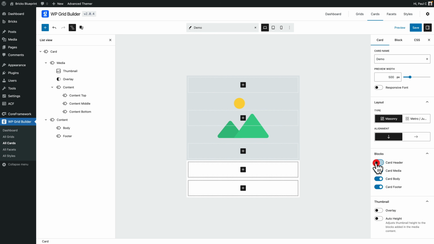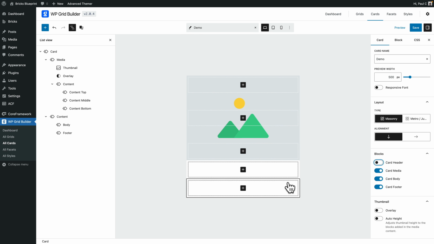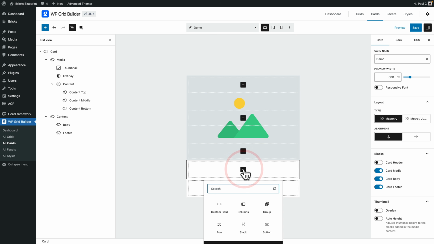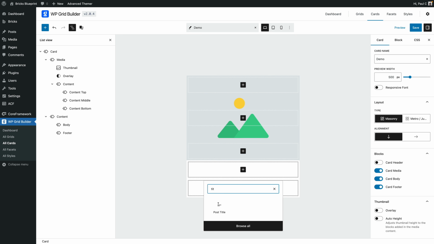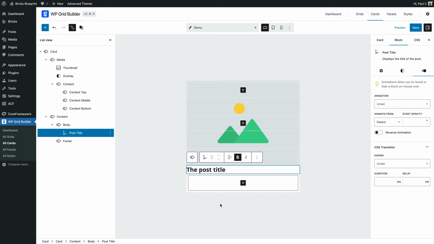Let's remove the card header, and we now have these various different pieces. Now we start building out exactly what we want in any of these pieces. So, for example, in our body, we can click the plus, and let's say we want to add in the title. So we'll search for that. Here's our post title. Click and add it in, and that's now added that into that particular section.